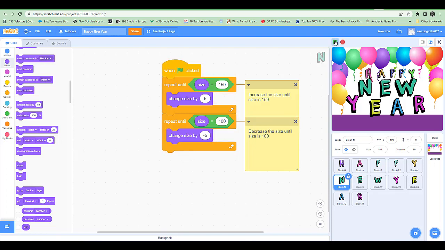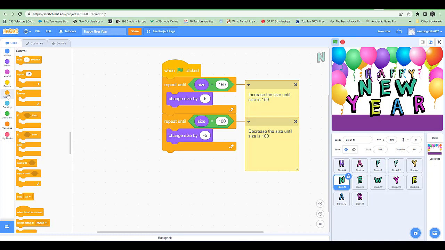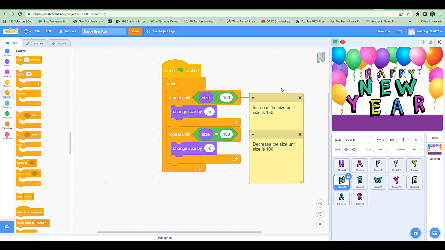You see it goes back, but now if we want a continuous movement, we have to put it inside a forever loop. I want it to keep doing that because we just want it to keep enticing people. So we're going to put it inside a forever loop, and then let's check this out again. So you see, now that's it.